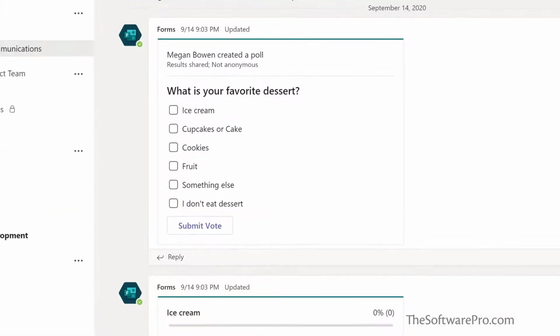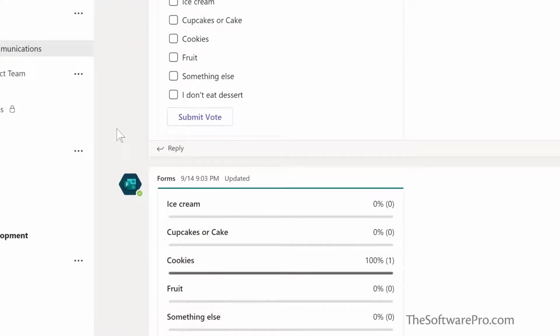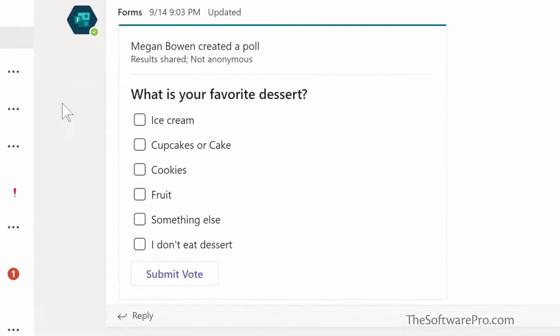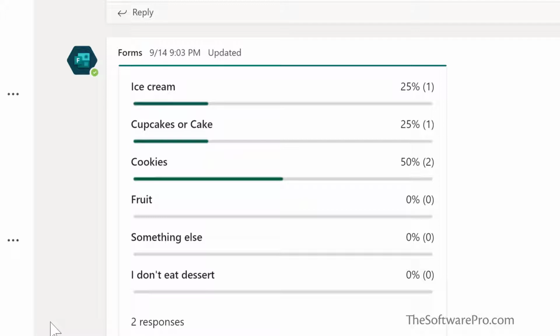So here's an example of a simple poll created with Forms. As team members complete it, the results will show below. One of my team members, Alan, is going to complete this. And he's a big fan of dessert. So this is a multiple choice poll. And then once he's done, he can submit his vote. Now we see that the poll has been updated and there have been 2 different people who have responded.